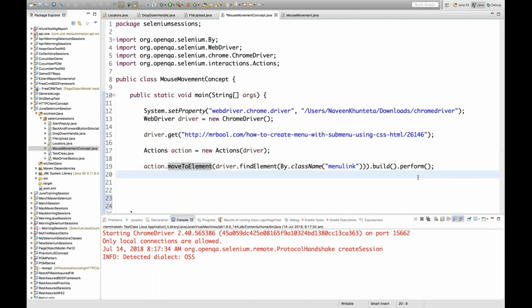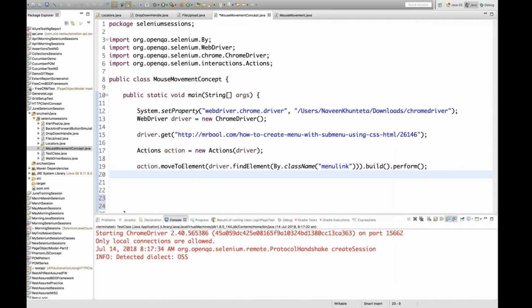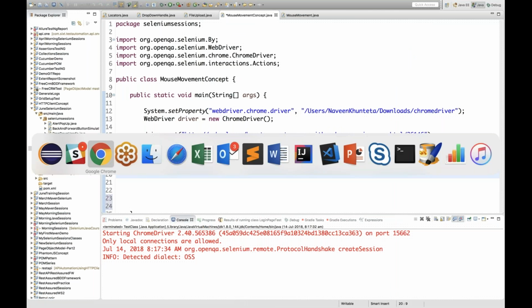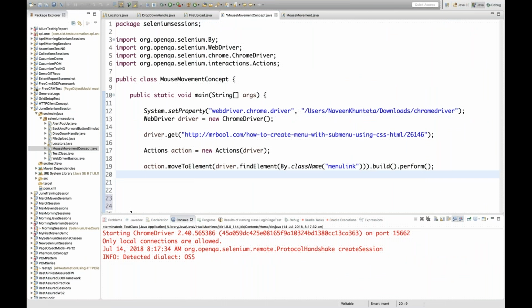And then perform it. So always remember, whenever we are using the Actions class, at the end we have to use .build() and .perform(). Now what exactly will it do? It will just move on that particular element, and let's see whether it is moving or not. So till here, is it working or not? Let's run it.